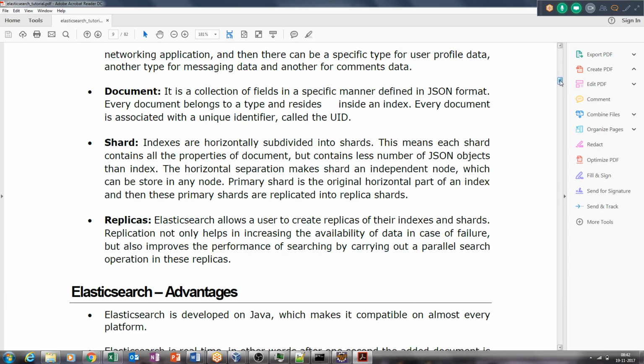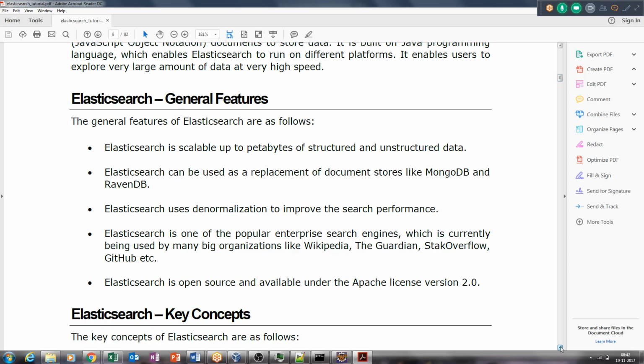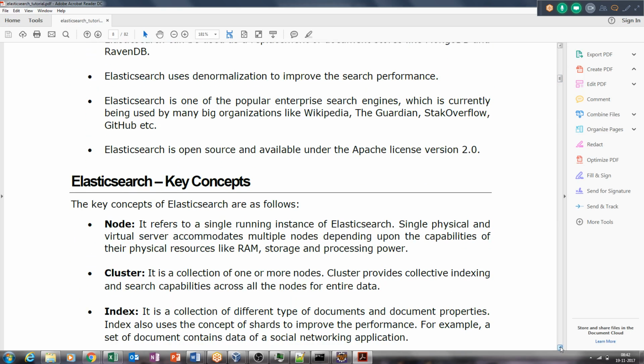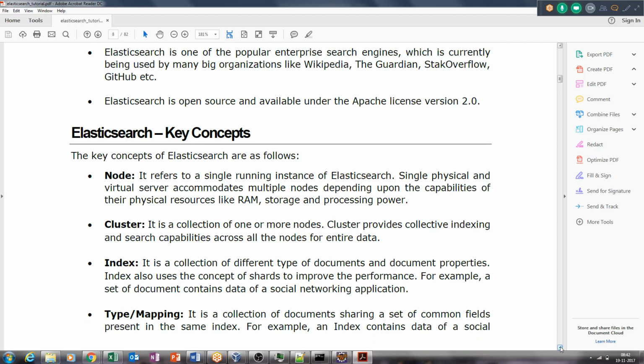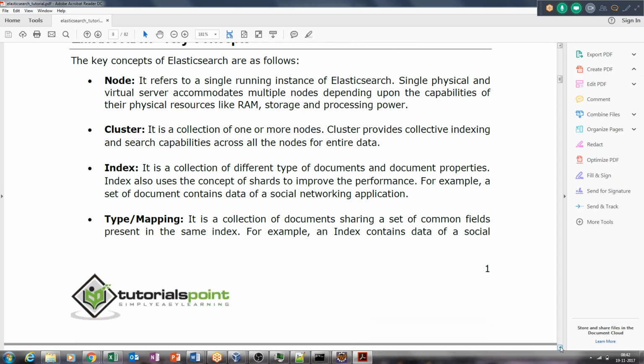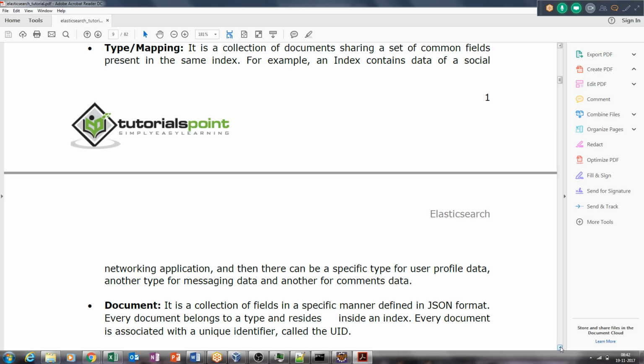But that mapping is, these are the key concepts of Elasticsearch: node, cluster, index, type. So type and mapping is the same thing. Okay, so it is a collection of documents. So mapping is table, index is database, so type is also table. That's what is actually in the documentation. And we do have document as a collection of fields. It means that mapping is a table and document is your JSON object that has fields inside it.